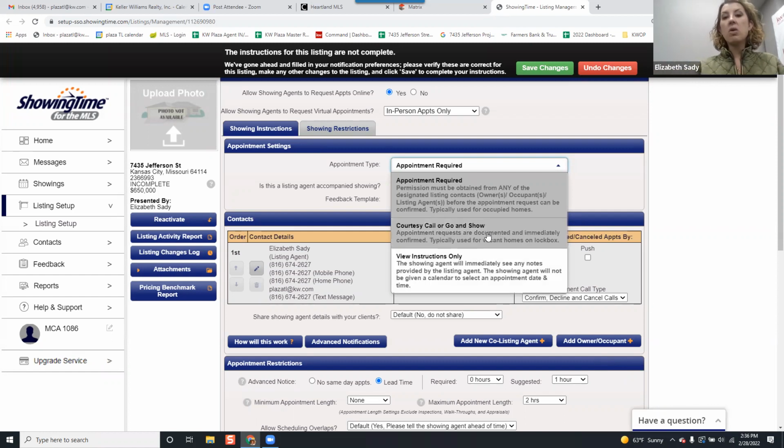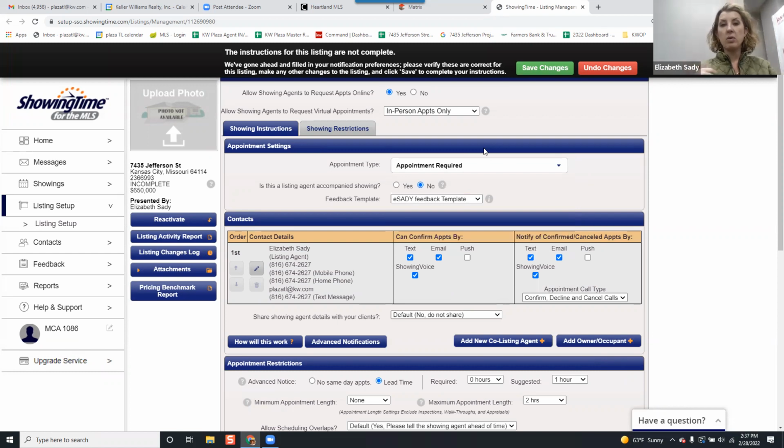A courtesy or go and show would be where they're going to get the approval to go. Your clients are going to just get notified that somebody's coming between 5 and 6. So again, you can change those at any time if you leave it appointment required.